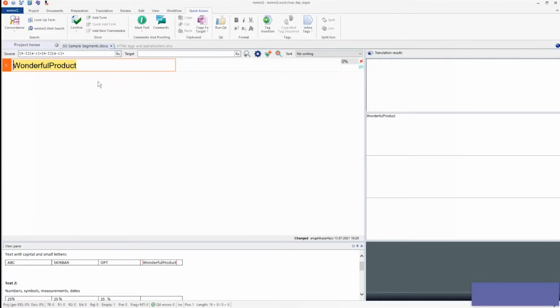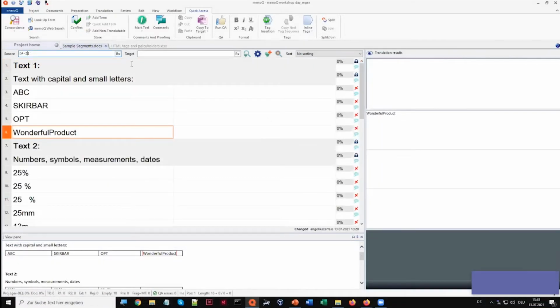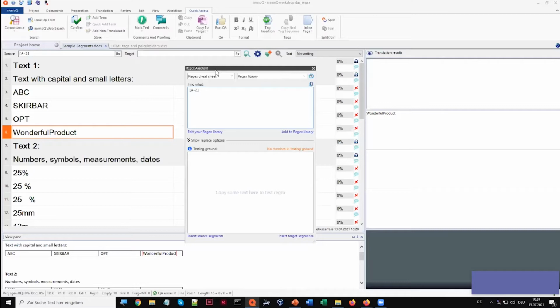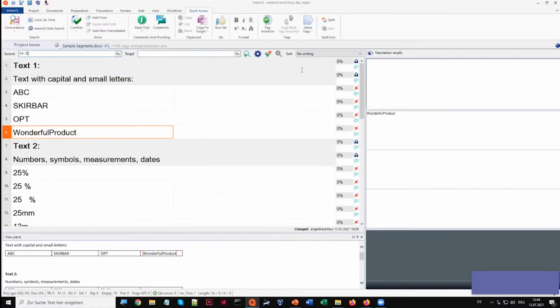Of course, if your product names have numbers inside, you can also use that. For the numbers, instead of the A to Z, you would just use the 0 to 9. I'm not using the regex assistant. That would be the regex assistant, which is just for trying out things, and you would have to copy your testing text inside. But if you really want to do the searching, then you want to do that within the filtering fields, or of course you can do it in the search and replace area as well.